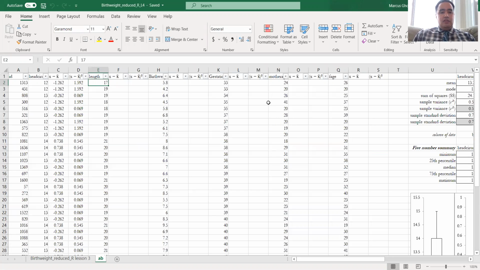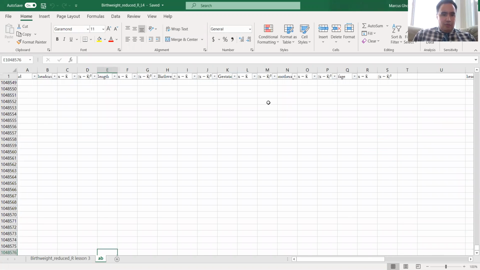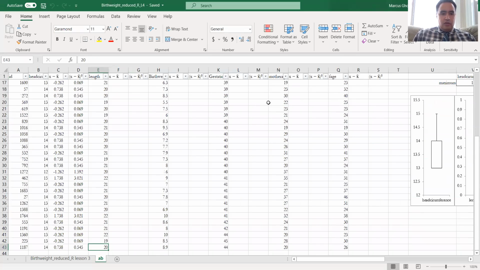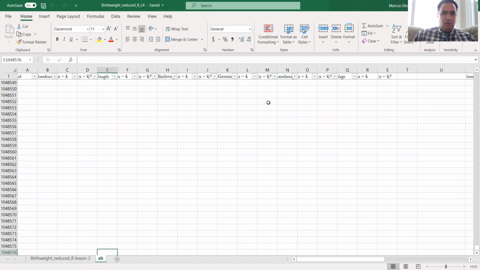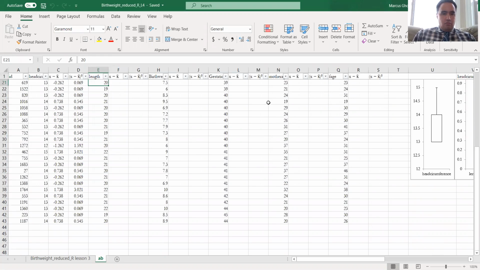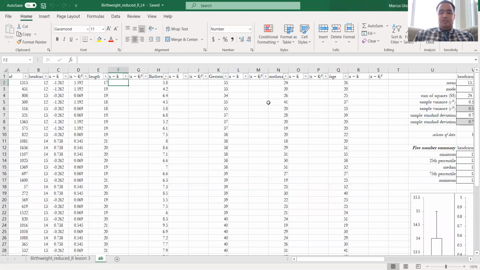Column E has length. There's nothing else in it. If I go to the very top and press Control Down, that brings me to the bottom of the data set. Control Down one more time goes to the very bottom of Excel, which means there's nothing else in there. Okay, so let's compute the deviation from the mean.